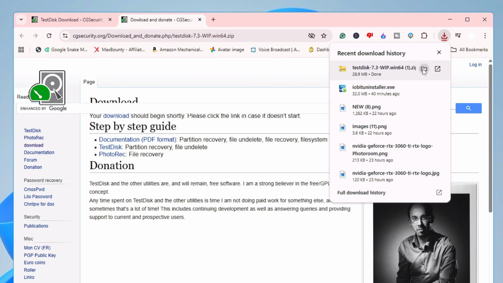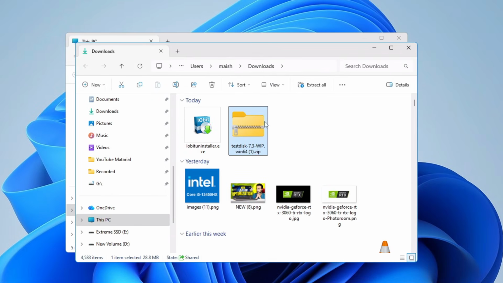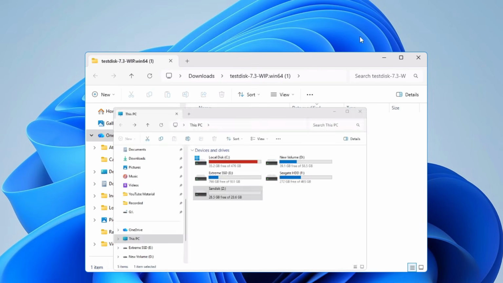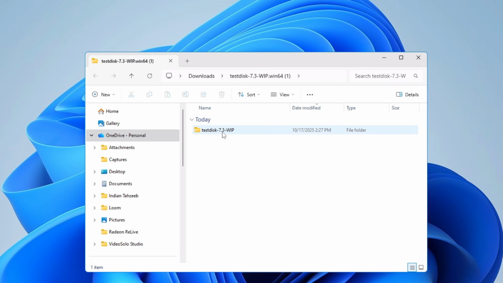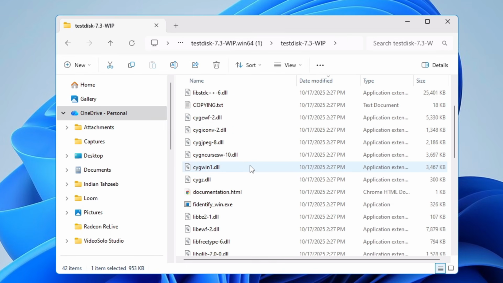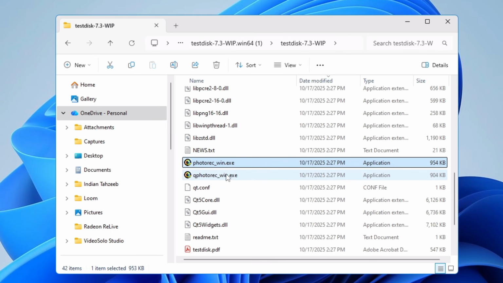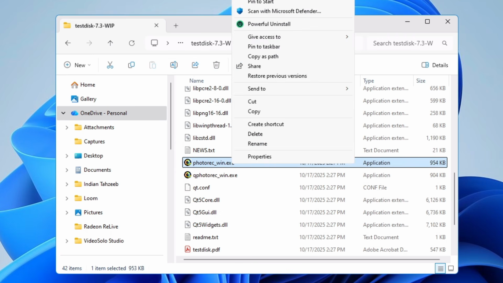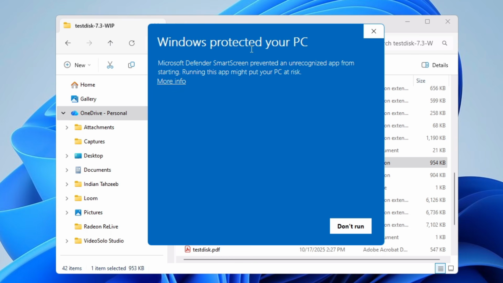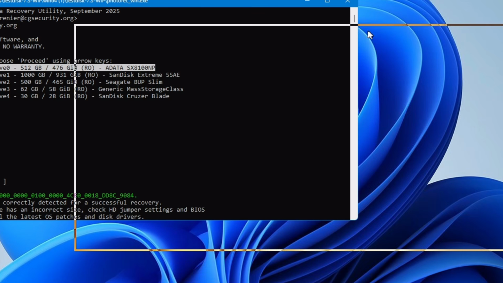Alright, so once downloaded, open the downloaded folder. Right click on it, click on extract all, click on extract. Once extracted, you will get this kind of folder. Bring it up. Now here you have to scroll down a bit and look for a file by the name photorec_win.exe. Once you get it, right click on it, click on run as admin. Windows protected your PC, so no problem, click more info, click run anyway, click on yes. And this will bring up this kind of black window over here.